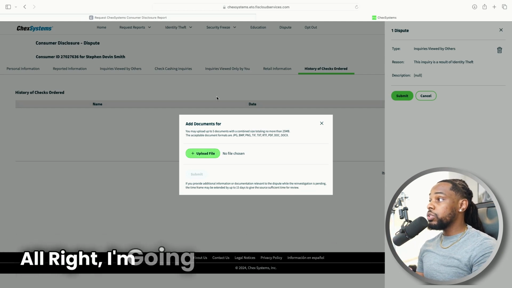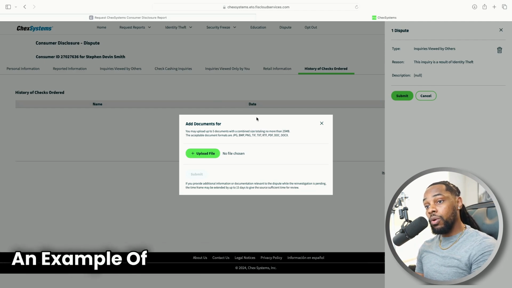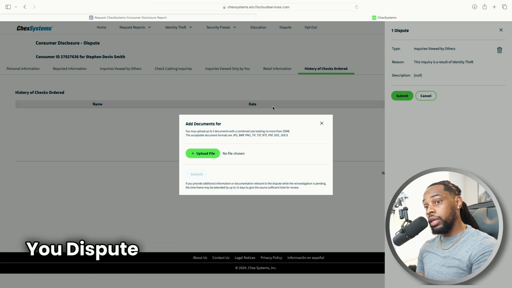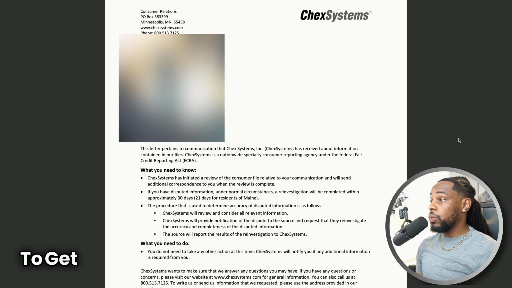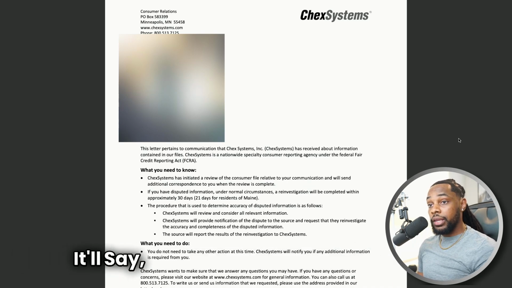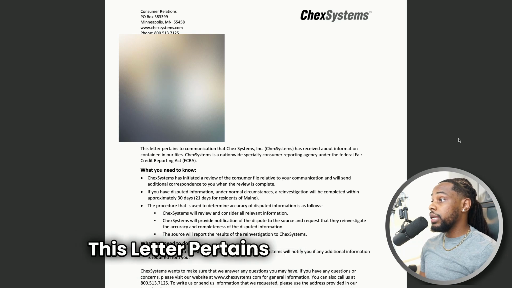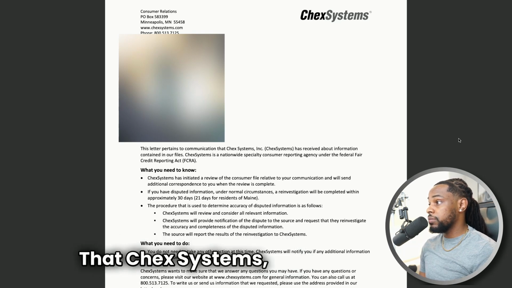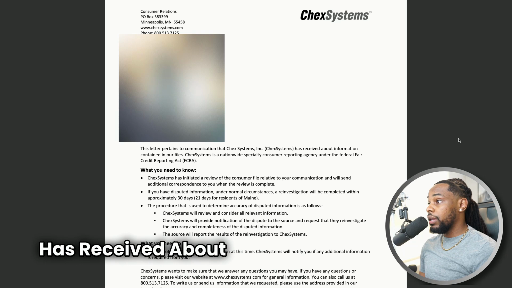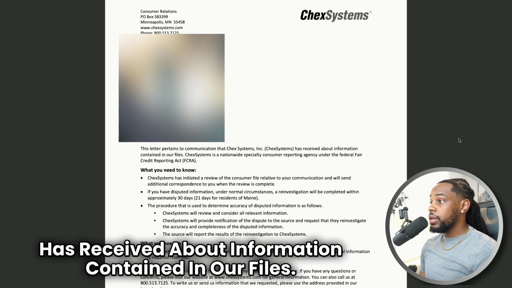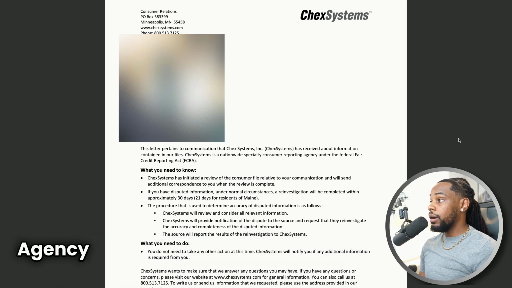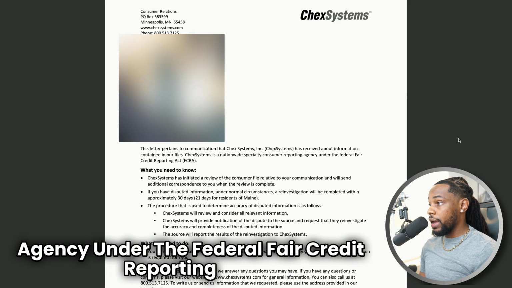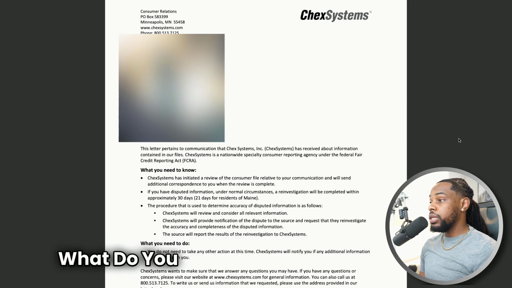All right. I'm going to also show you an example of what it looks like once you dispute information with Chexsystems. So the first letter that you're going to get will look something like this. It'll say, "Dear, your name. This letter pertains to communication that Chexsystems Inc. has received about information contained in our files. Chexsystems is a nationwide specialty consumer reporting agency under the Federal Fair Credit Reporting Act. What do you need to know?"